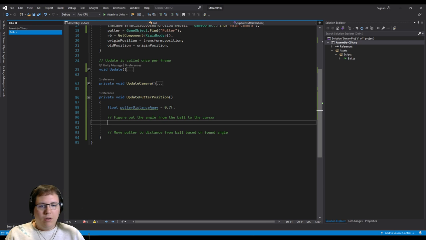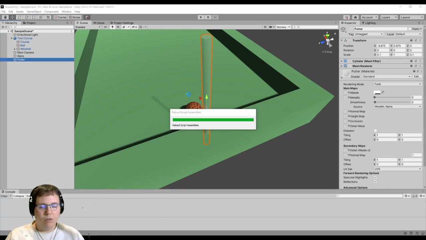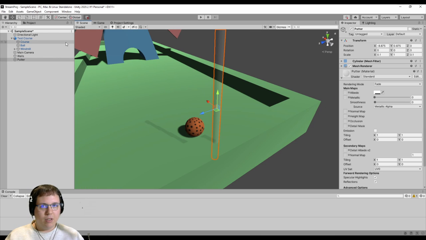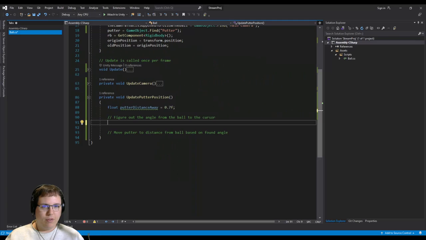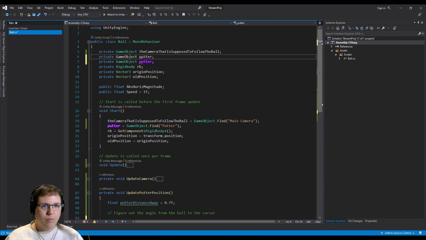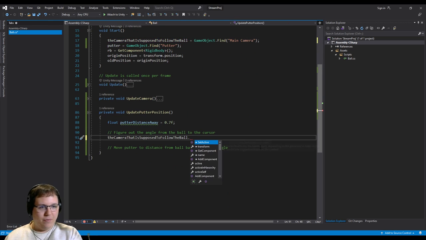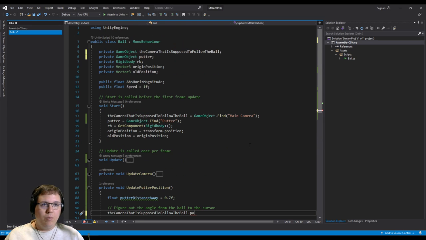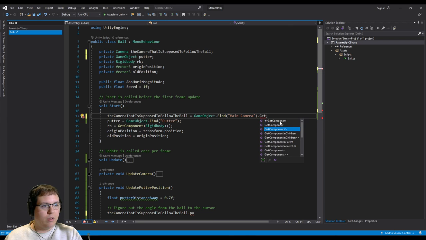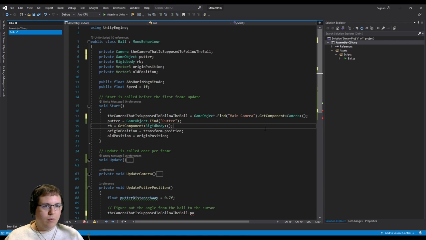Okay, first of all, to figure out the angle of the cursor to the ball, the camera itself has a function. So we're going to have to store the camera on here too. Nope, we already have the camera on here. It's the camera that is supposed to follow the ball. So that has a function called, hold on, we need to get the camera component, actually. So instead of storing a game object, I'm going to store it as a camera, and then I'm going to get that component once I find the object, which will return the camera type.